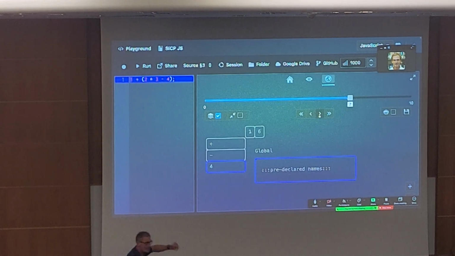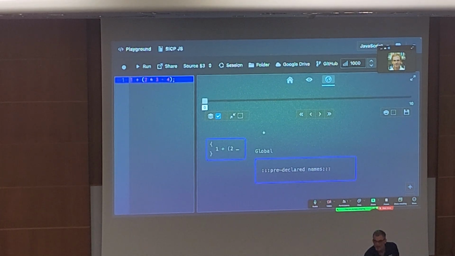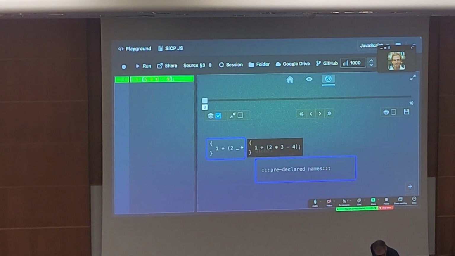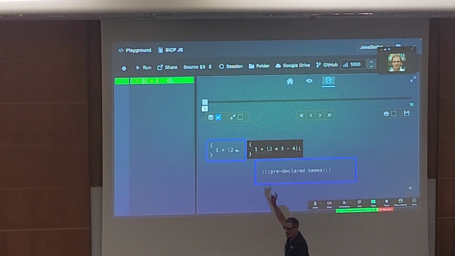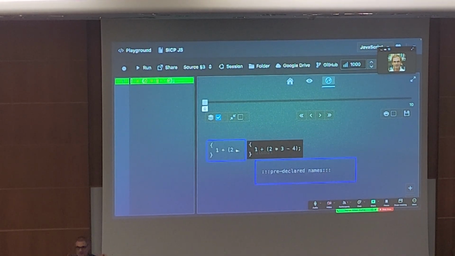In the very beginning, right? You're talking about this first step, right? Yeah. Here it's a bit weird. You see that this expression in the beginning is wrapped in a block. That is.